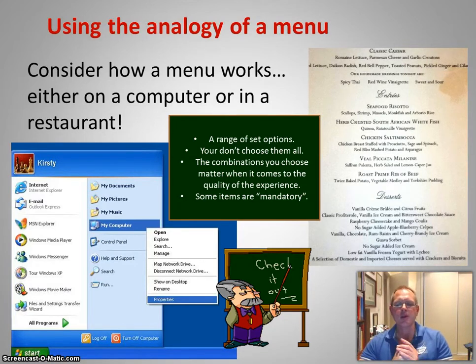Likewise on a computer, some items are mandatory. On the old version of Windows, you had to click start when you wanted things. If you want to access a lot of your files, clicking on My Computer is mandatory. There are some elements of the menu you can drop in, drop out, but some aspects are really, I guess, welded into the system, so you can't break them out. They are the set options you must use.